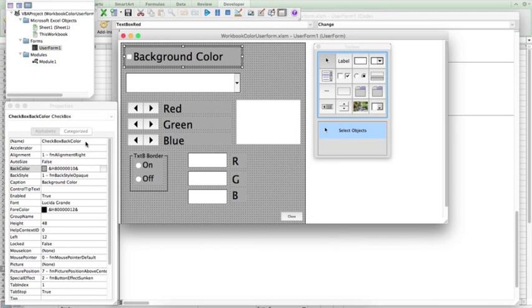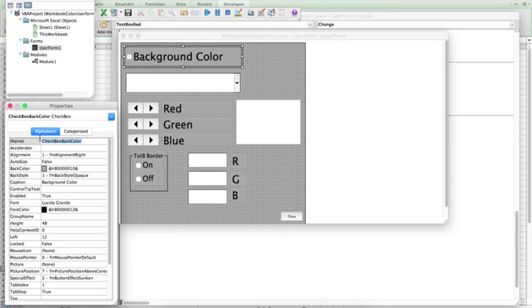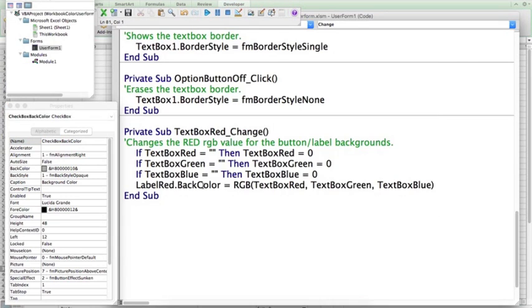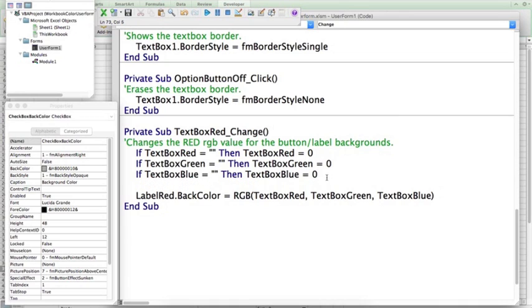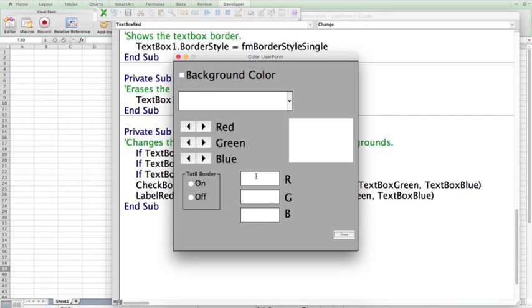So the name is checkbox back color for our checkbox button. And we're going to write that one first since it's on the top, just to keep everything organized. And we're going to say dot back color equals the RGB values. So just to show you what we just did, when we go in, type in 200, it's changing the background color up here and the background color for our label red.